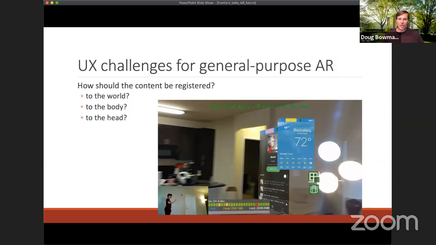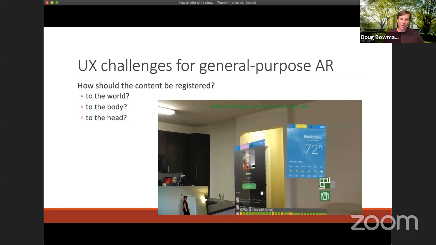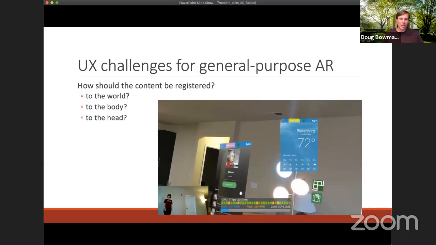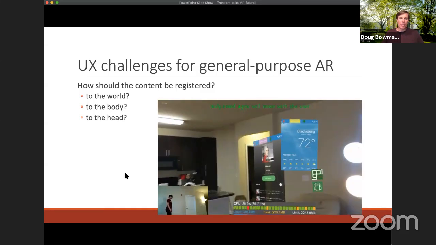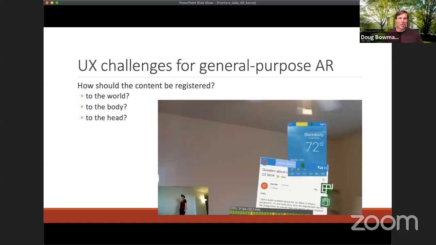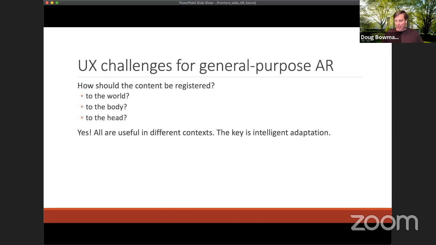And so this video shows a simulation of all 3 of these. We've got this weather app, which is head registered. Let me just play that again. This weather app, which is head registered, and this second app with Mozart on it, I guess a music app that was body registered, and then an email app, which is world registered. So I think the answer to the question is yes.